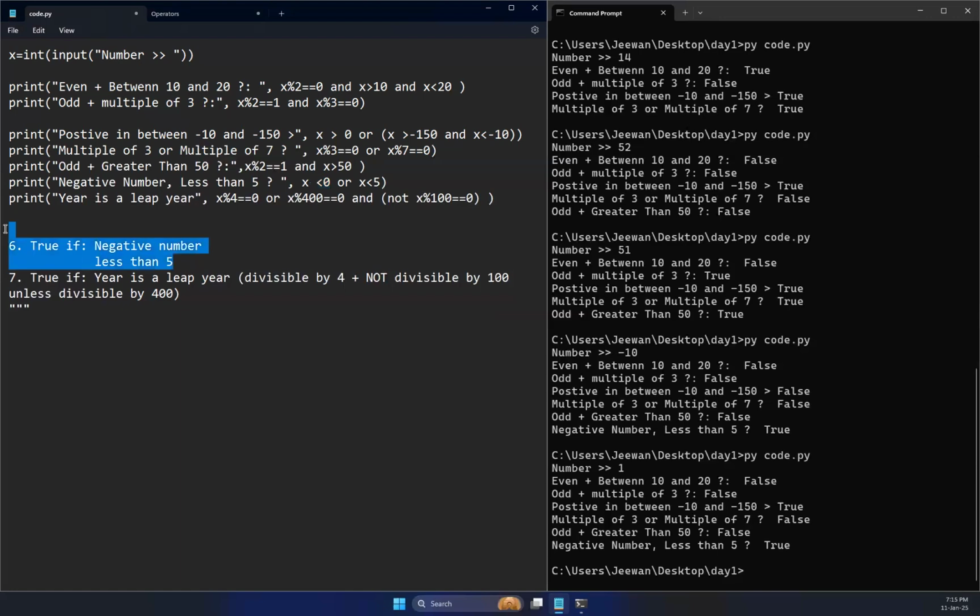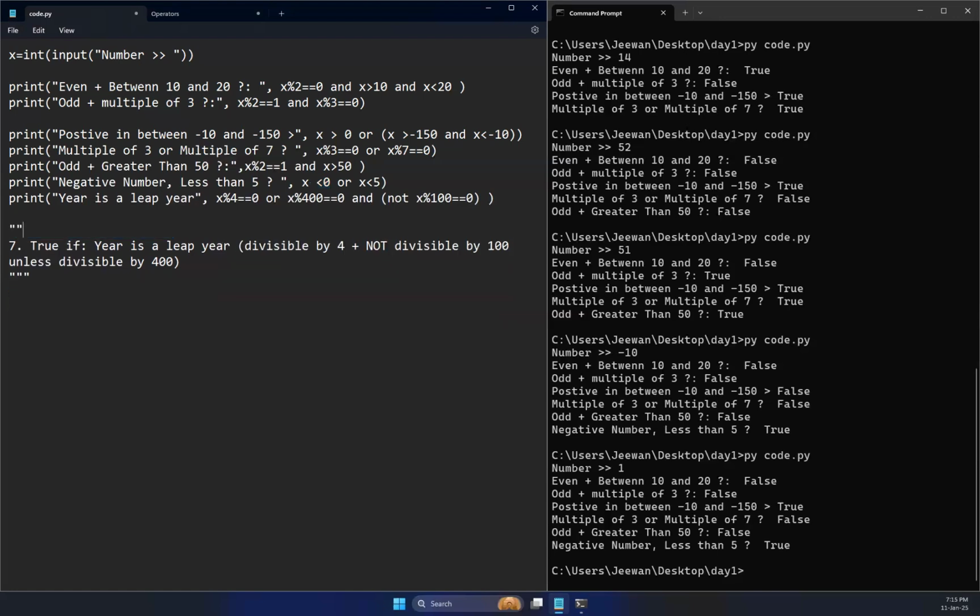And at last, print if the year is a leap year. If the year is a leap year, it is divisible by 4, x modulus 4 equals 0, plus not divisible by 100. If it is not divisible by 100, then there's a catch. How would you check that?